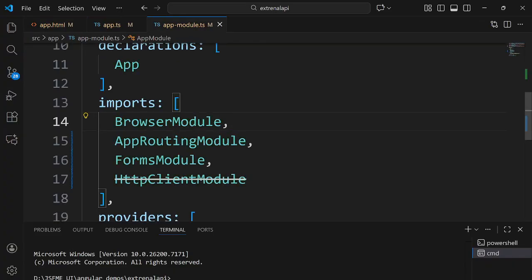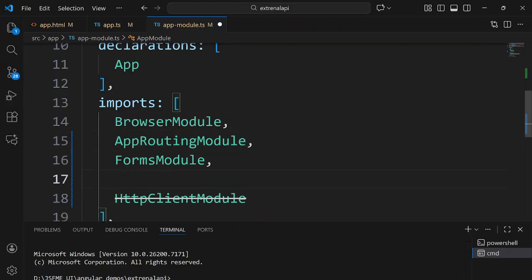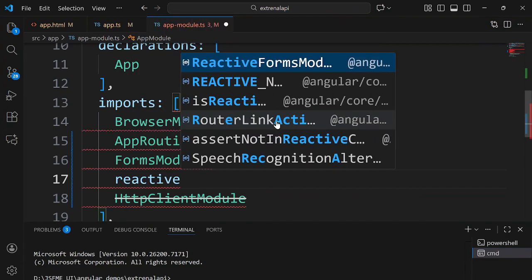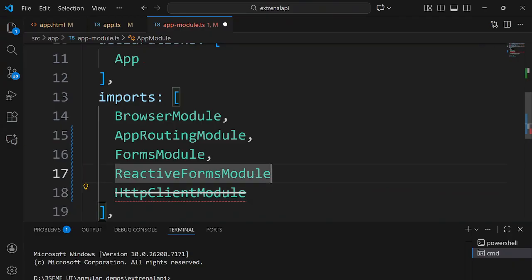Now the very first thing when you are developing a reactive form is that you have to include the reactive forms module in your app.module.ts. This is the first thing that you will include, step one.